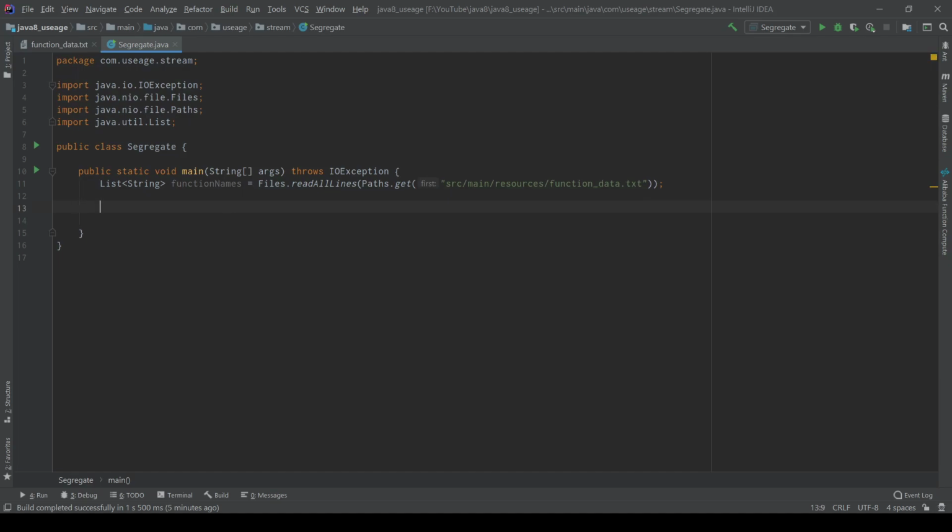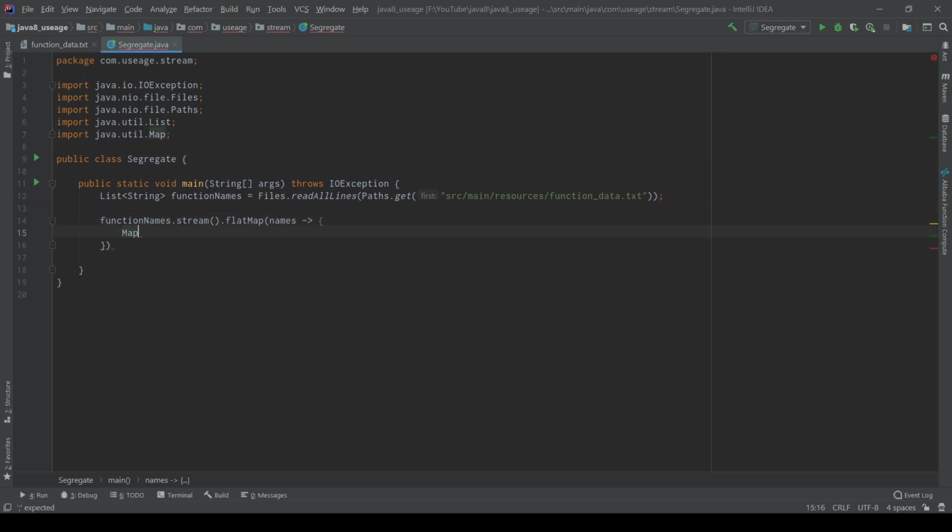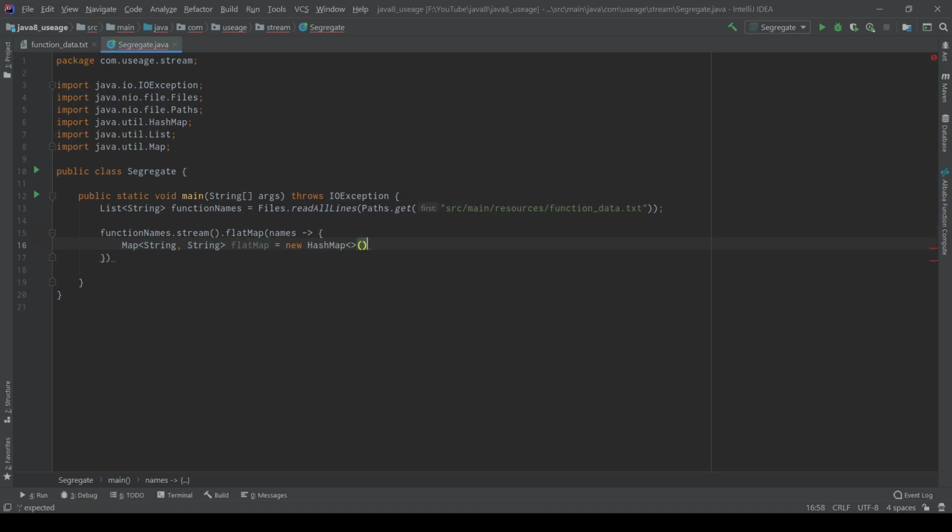So what I have to do first, as usual, is convert this into a stream, and then convert it using flat map. What I am doing in the flat map is creating a map of string to string, key and value pairs both strings, and the flat map is equal to that. I'm just adding all the values to a map based on the names.